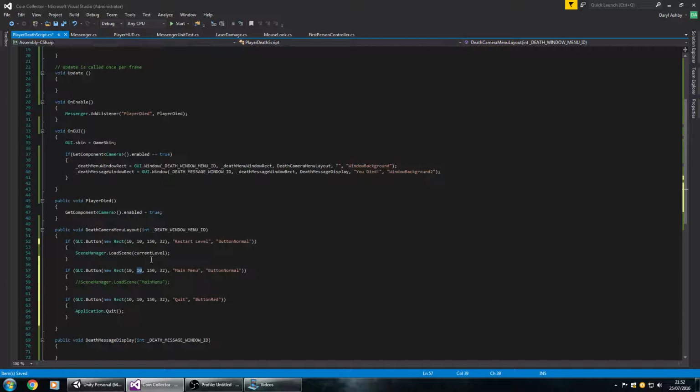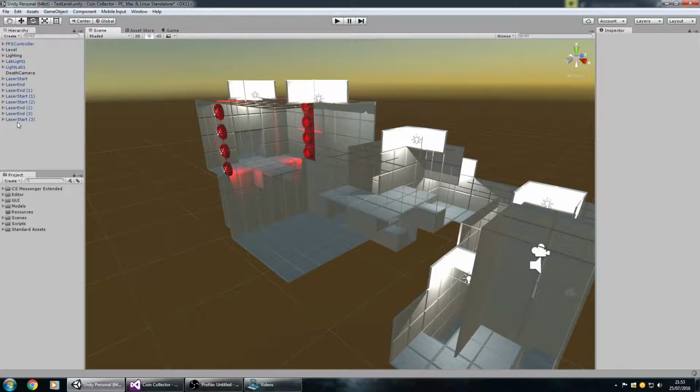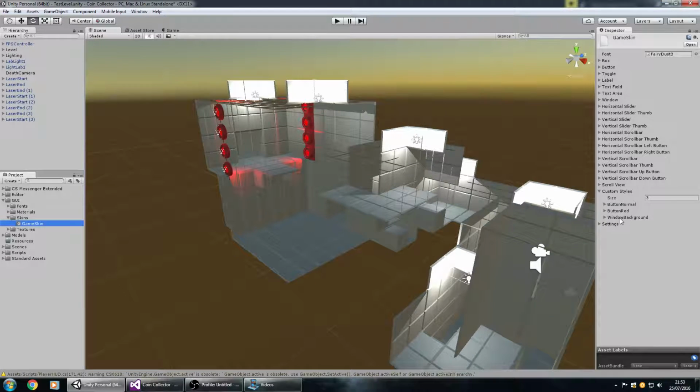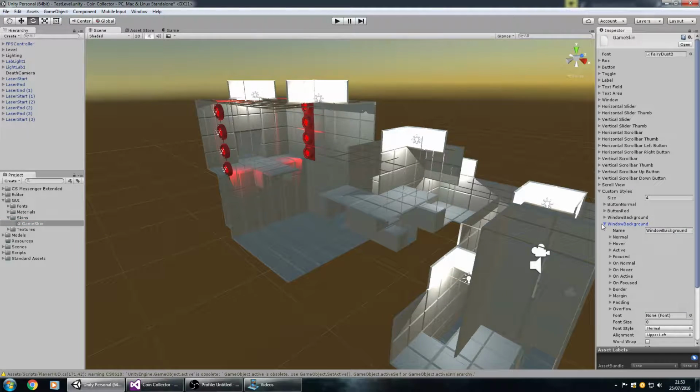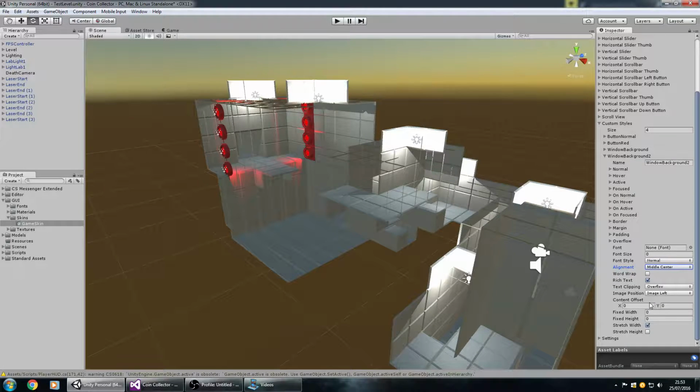32, 42, so we need 52 here, and 94 here. Let's save that off, and I go into Unity. I need to go to my GUI skins and create another menu. So duplicate this, and I'm going to call it number 2. I'm going to have middle center for the alignment on the text, and the font size 160. Let's see if that's big enough.